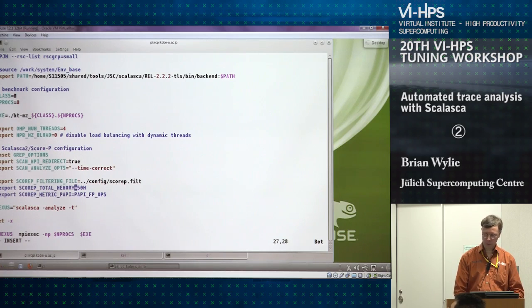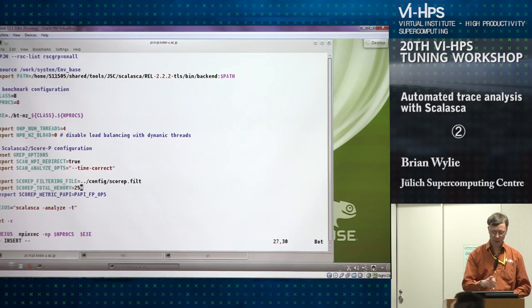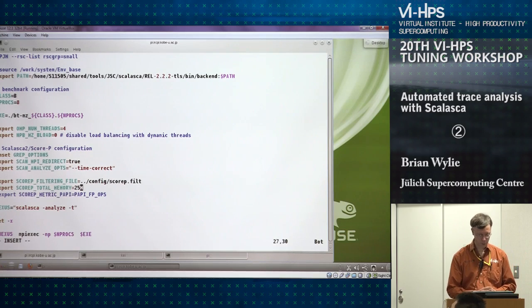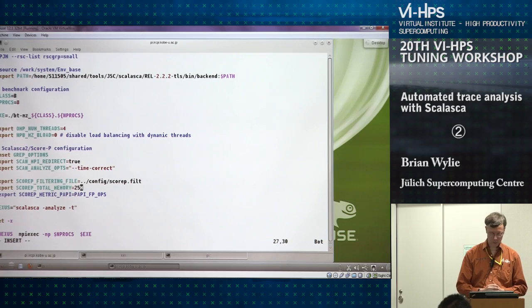You could also set the equivalent SCOREP environment variable, that would be SCOREP_ENABLE_TRACING. The other thing to note is that we need to specify a larger amount of memory. The default is 16 megabytes, if I remember correctly. That's not going to be enough in this case, so we'll specify 25 here. If you don't specify a larger amount, you'll probably find that when you do the measurement, it will contain some flushes.